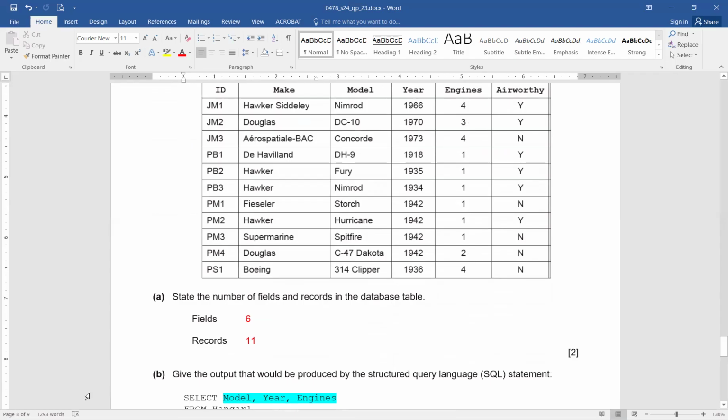So what are we going to do? Now, you can see this one, this one, this one, this one, and this one. And it said order by year. What was I supposed to display? Model, year, and what is my requirement? What am I supposed to display here? Select model, year, and engines. Model, year, and engines. These are the three things that are supposed to be displayed.